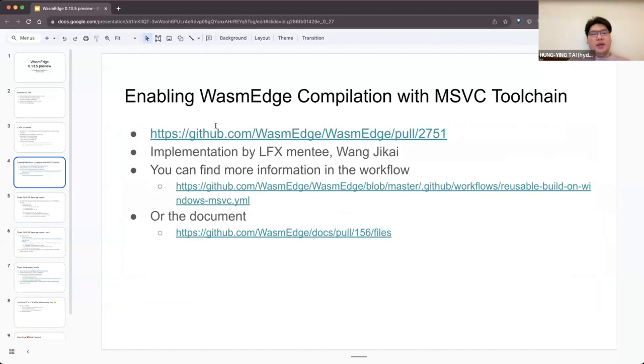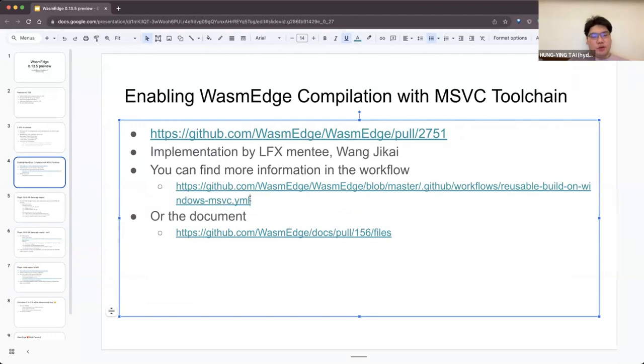So, let's go back to the MSVC support. Yes, and thanks to our LFX mentee. Currently we can compile the whole WasmEdge with the MSVC compiler. So you can check this workflow for the details of how to use MSVC to compile it. And if you are interested, you can also check the document on how to make this work. Yeah. So if you are on the Windows platform and you really want to use MSVC rather than clang-cl, you can try it now.